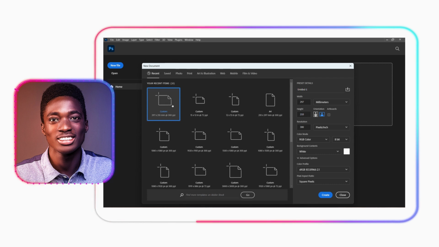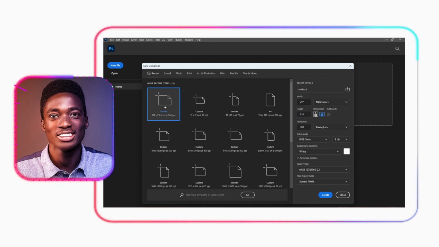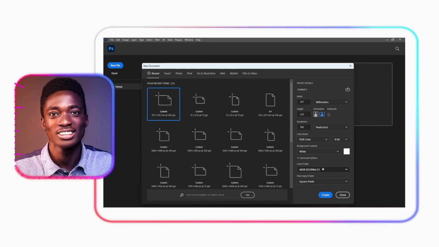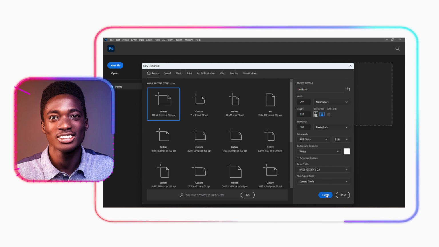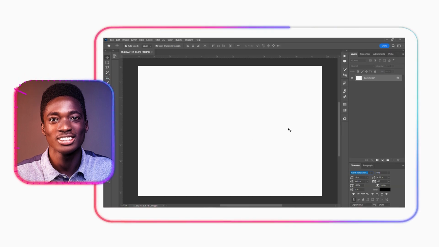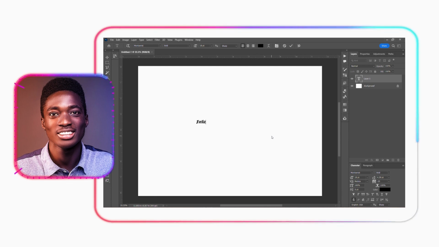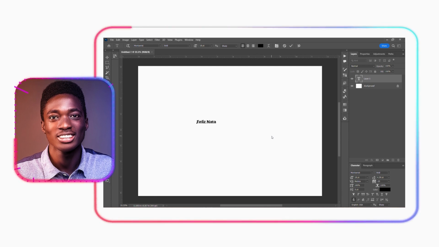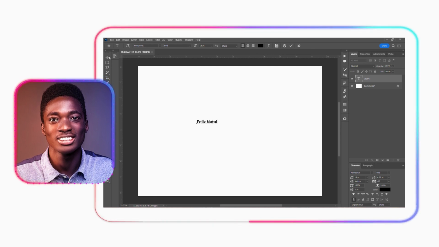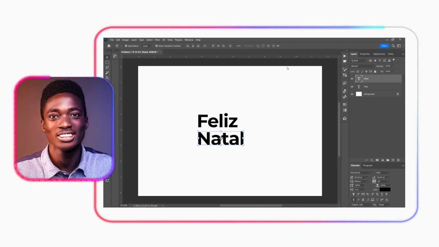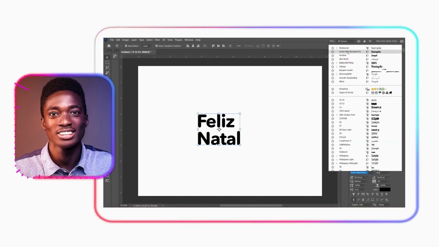I'm going to be using Photoshop. You are free to use any tool of your choice. Feel free to use any size, but just make sure that the resolution is standard so you can get a good quality image. Right, here we are. So I grabbed my text tool and typed Feliz Natal. Scale it enough and change the font to Avenir Next Round.